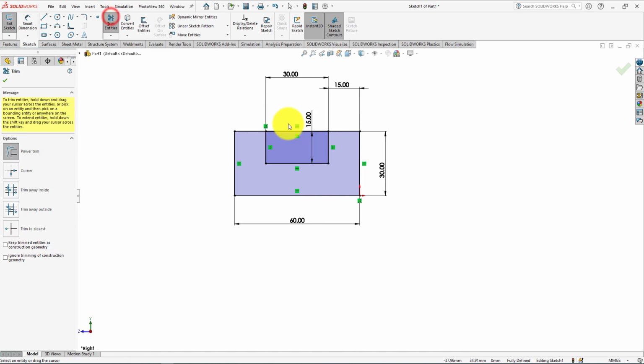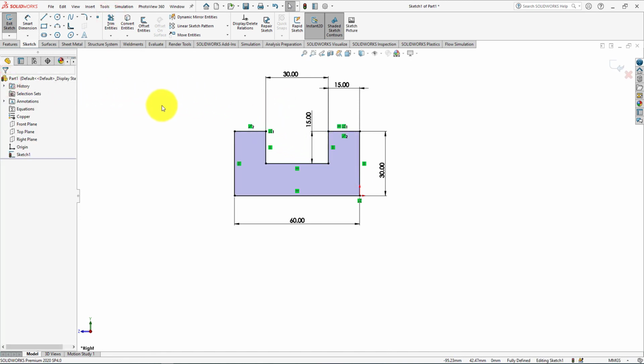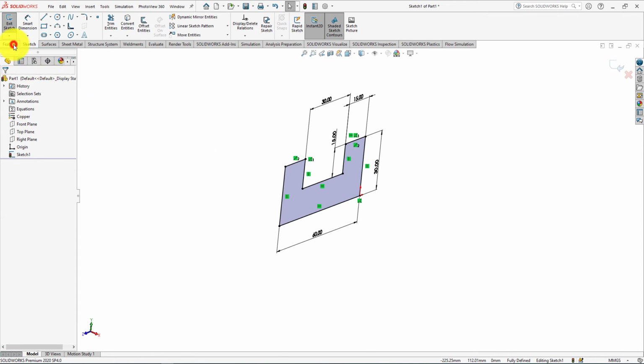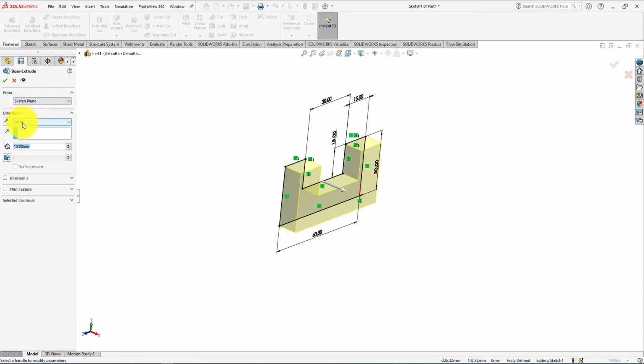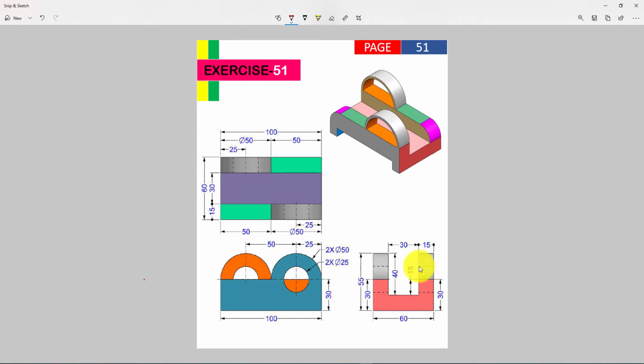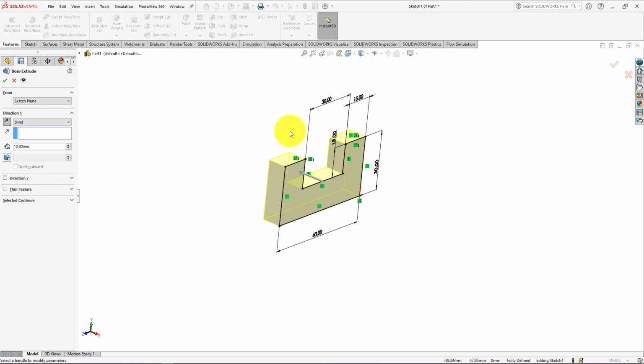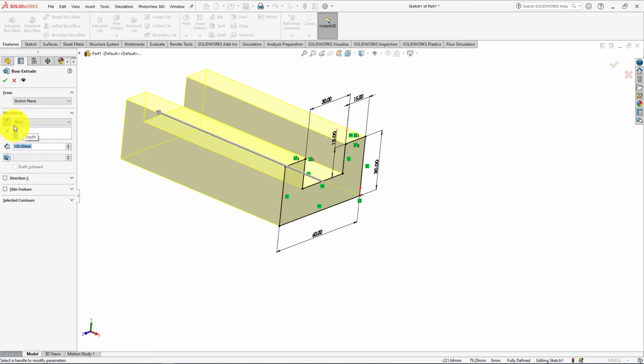Now take Trim Entities command. Press OK. Now go to the Features menu and choose Extrude command. Reverse direction. Length is 100 mm. Press OK.